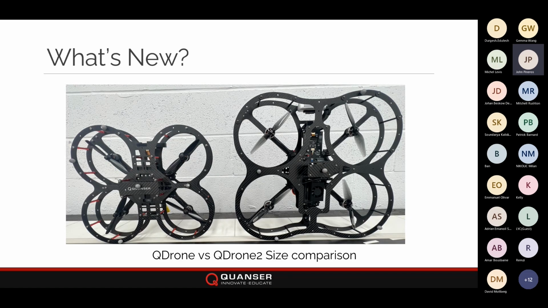So as you can see on the left-hand side, the standard footprint of the QDrone, with the QDrone 2 on the right-hand side. We can see that our PCBs got larger in order to accommodate the large number of sensors that we have available. This is now roughly a half-meter drone, diagonal measurements, but this truly allows you to take advantage of all the sensors that we have available.